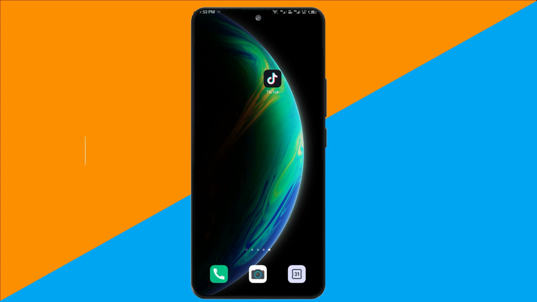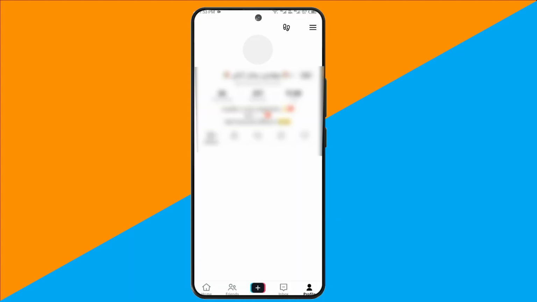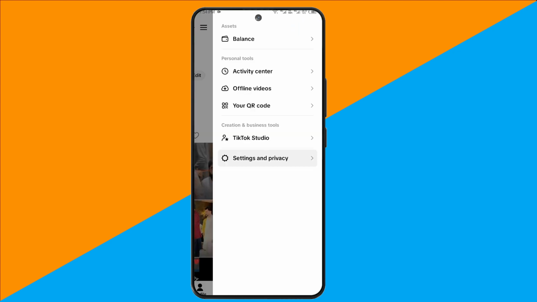Let's get started. First, open the TikTok app on your mobile device. Once the app is open, tap on the profile icon in the bottom right corner of the screen. Next, on your profile page, tap the three-line menu in the top right corner. This will open your settings menu.